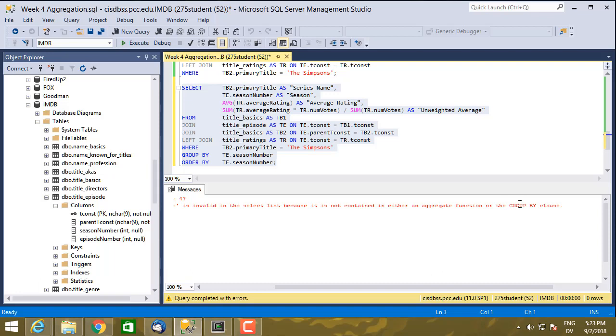Or you can put the column name in the group by clause. So when you put it in group by, it says create a separate row of summary results for each distinct value in group by. So that says the way I'm going to aggregate the primary title is I'm not going to aggregate the primary title. I'm always going to have a separate row if there's a different value there. And there won't be a different value, so I'll just get one row coming back for each season number. So let's go ahead and add tb2.primaryTitle to the group by clause. Now it knows how to handle primary title in the select clause.